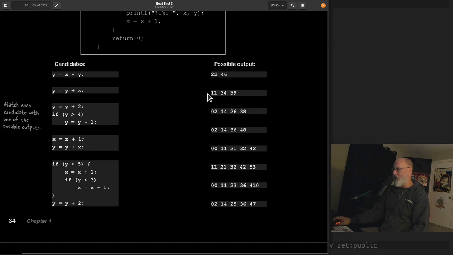No, 1, 1. The first iteration is 1, 1. Okay. The second iteration won't be 1, 1. The second iteration, it'll get an extra 1. So it'll be 2, 1. So it's this one. I don't need to do the rest because we isolated them down. It'd be 2, 1. All right.